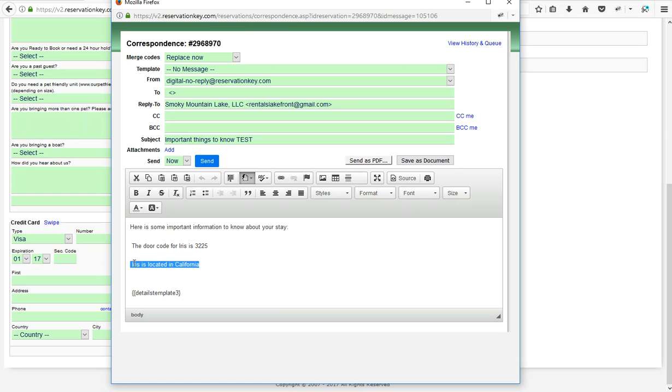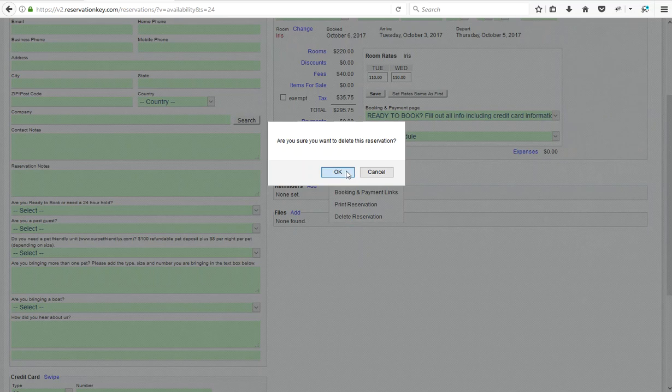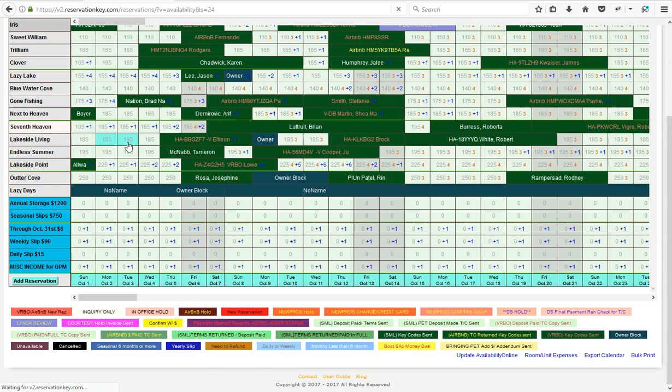And now let's just delete this reservation and then try making a reservation from another unit and see what happens. So here, Lakeside Living, we'll add this reservation. And let's pull up that same template.